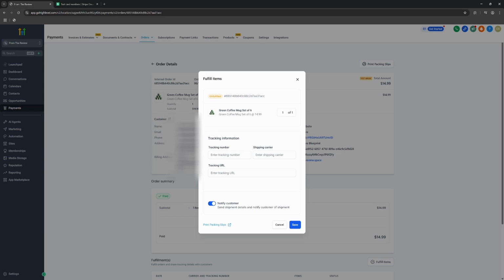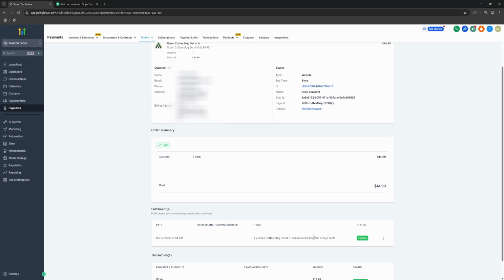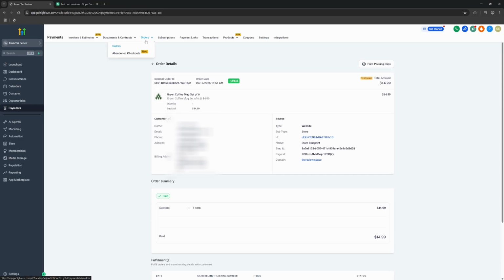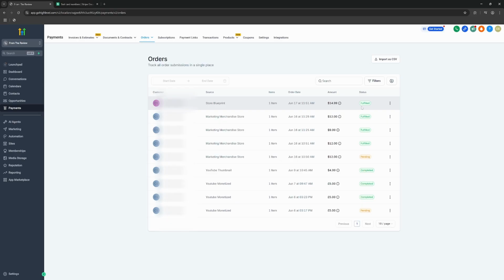We can also notify the customer. So if we click on save now, the customer will receive an email of the tracking details, letting them know that the order is on their way. So I'm just going to click on save. We can now see down here that our order has been fulfilled. So from here, we can now go back. We come up here to orders, come on to the orders icon just here. And we can now see that this has been dispatched. So that is how you dispatch an item.